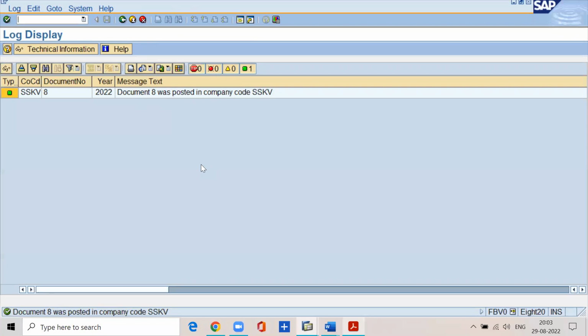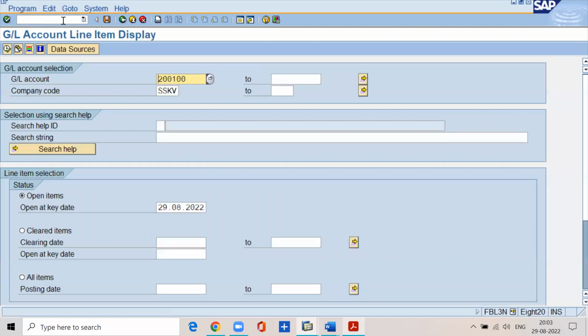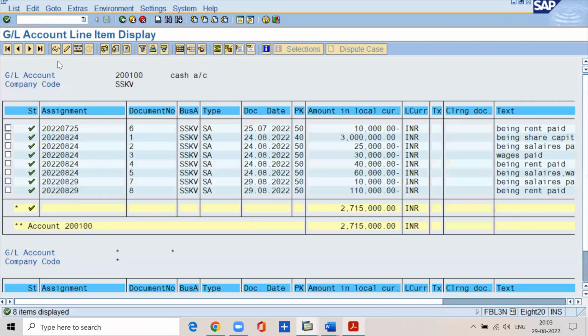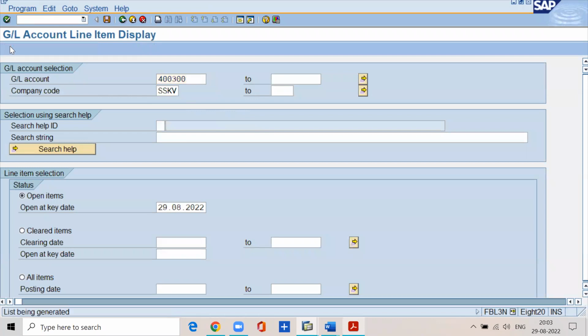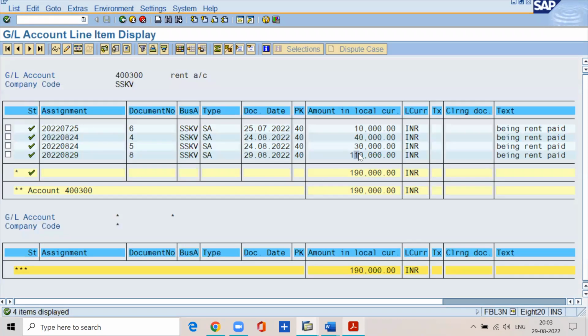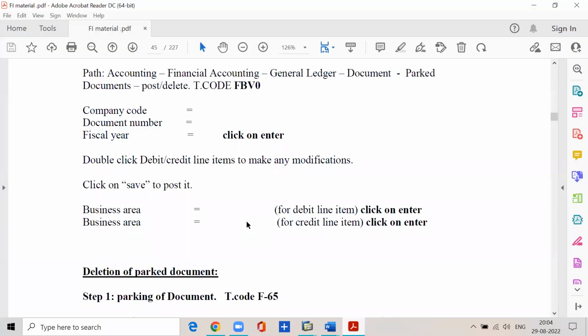Now your GL accounts have been updated. If you go to FBL3N, see, in the cash account, 1,10,000 is posted now. Again, in the rent account also, 1,10,000 amount is there. So this FBV0 is given access to every higher level employee.